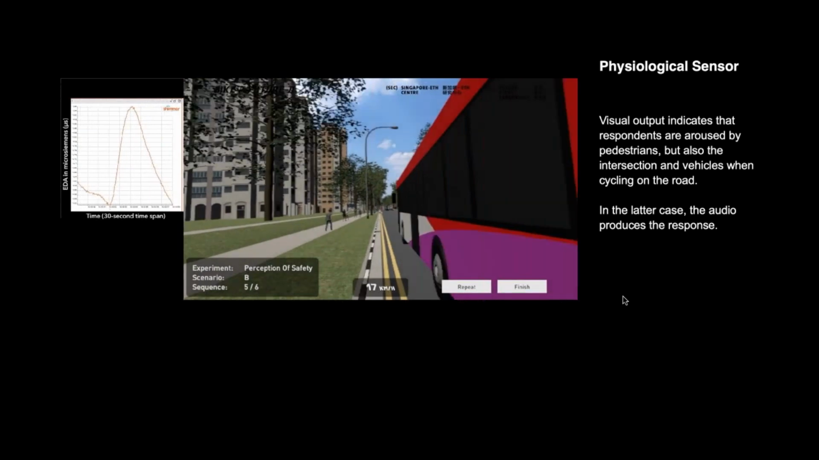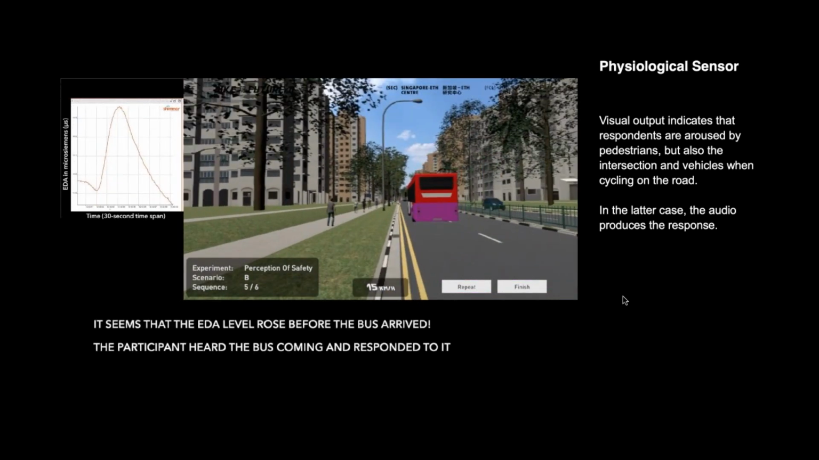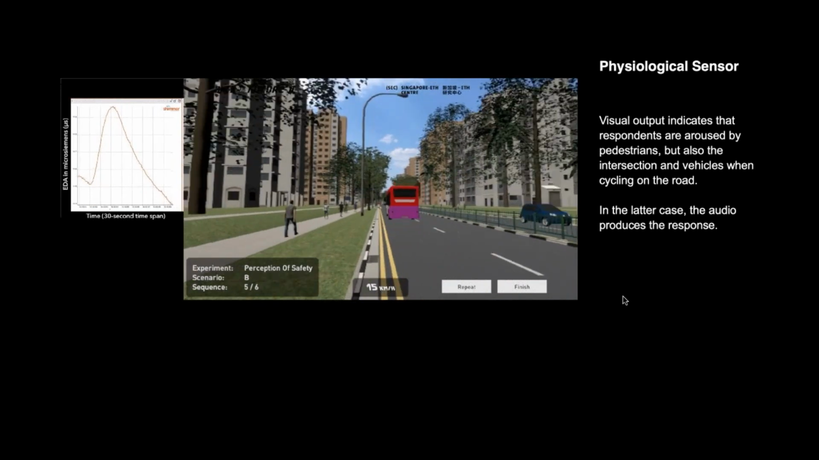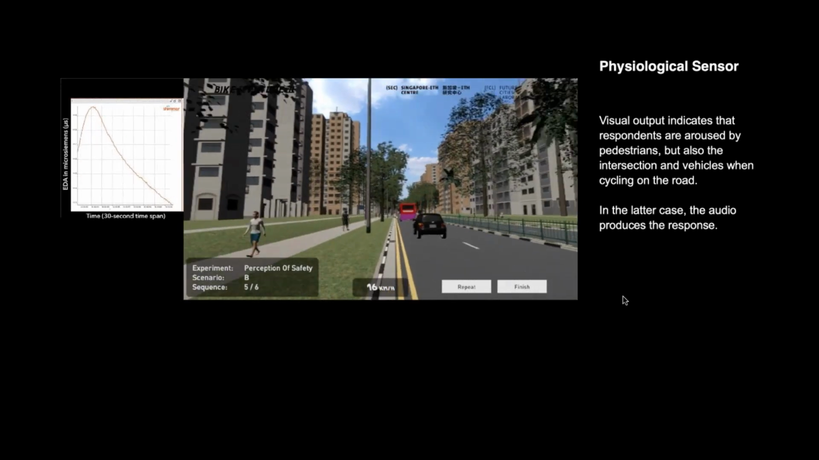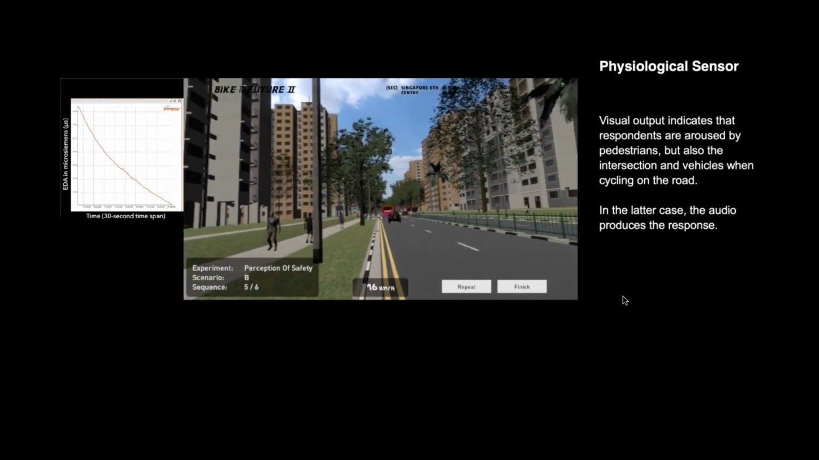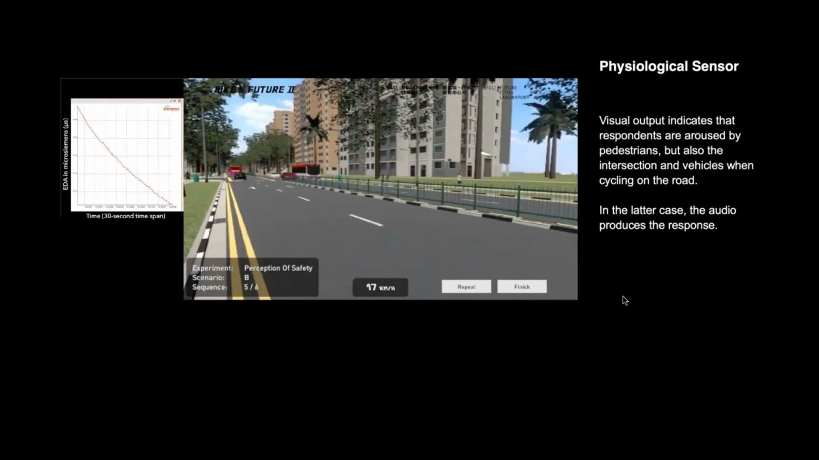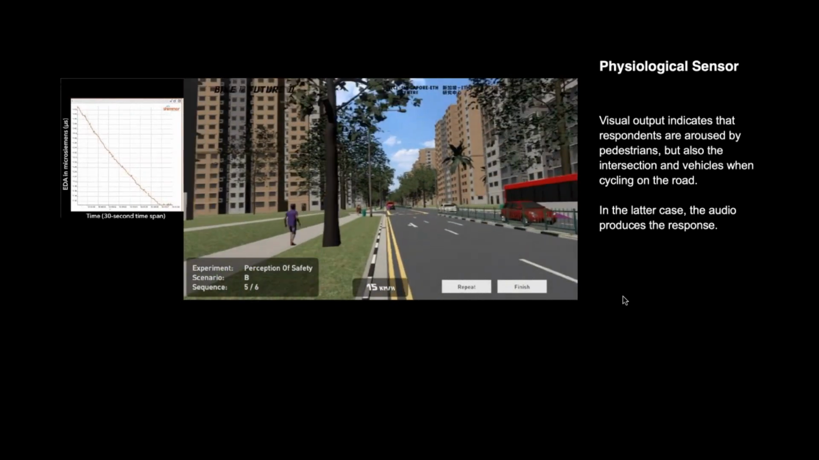However, after a few seconds, you see the bus passing by. And this bus was actually the source of the stress because the participant heard the noise of the bus getting closer to him or her. And that was the source of the stress. So all of these are captured via this sensor.